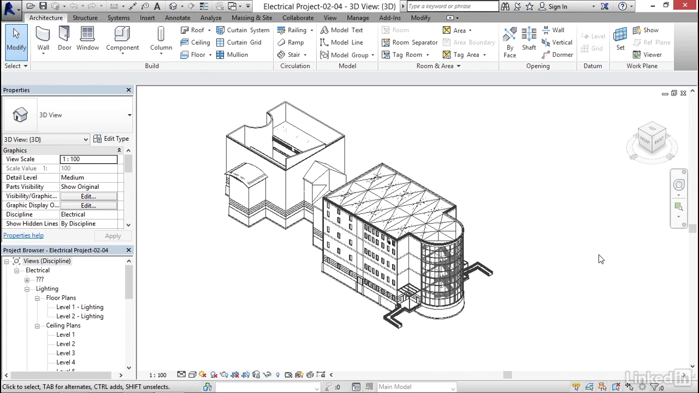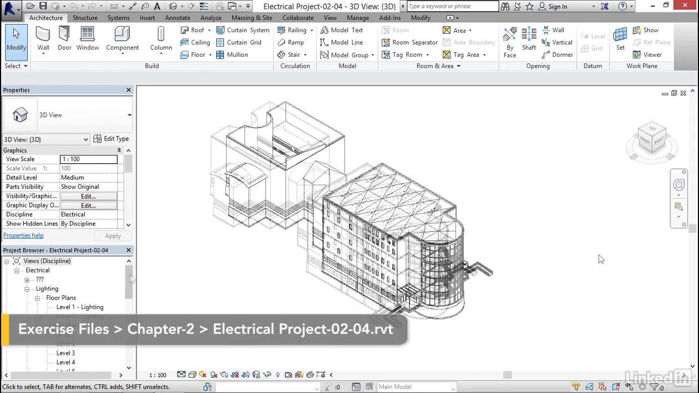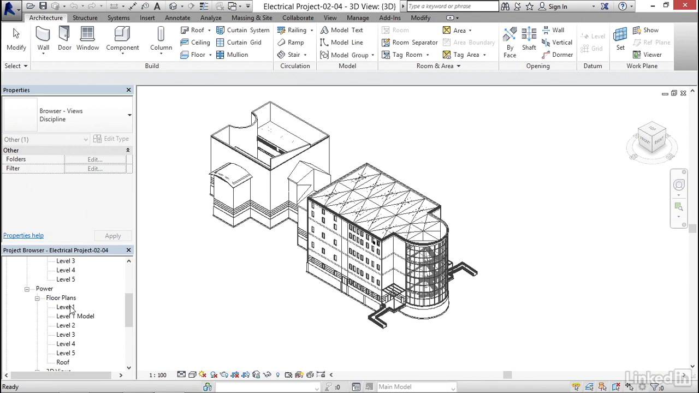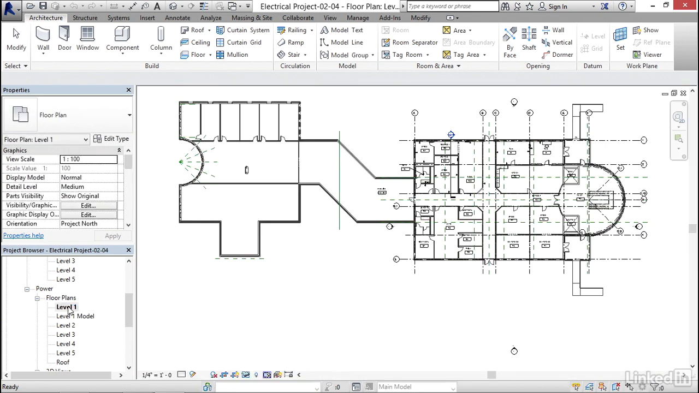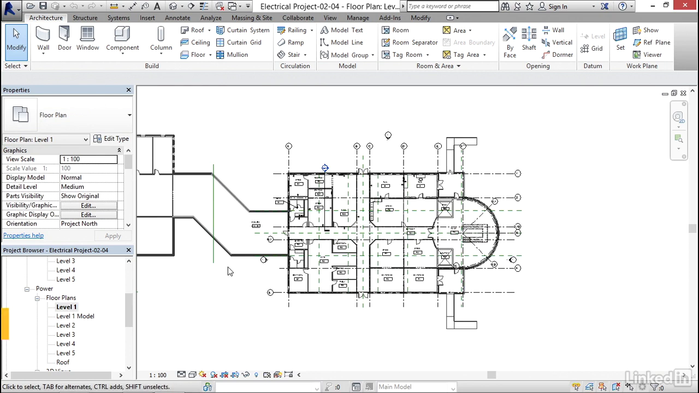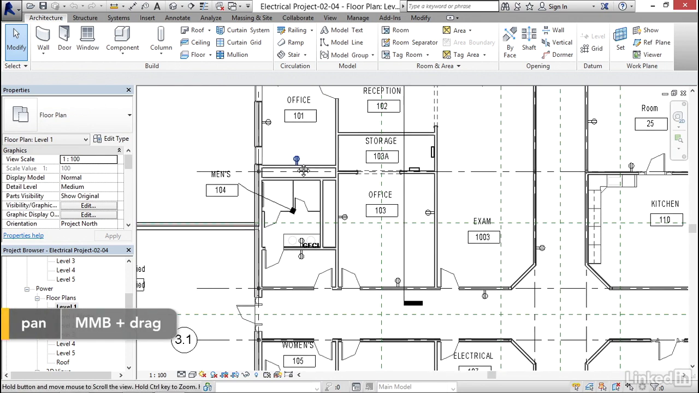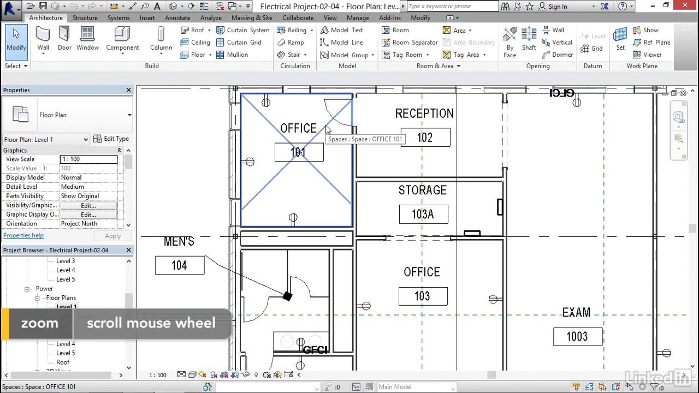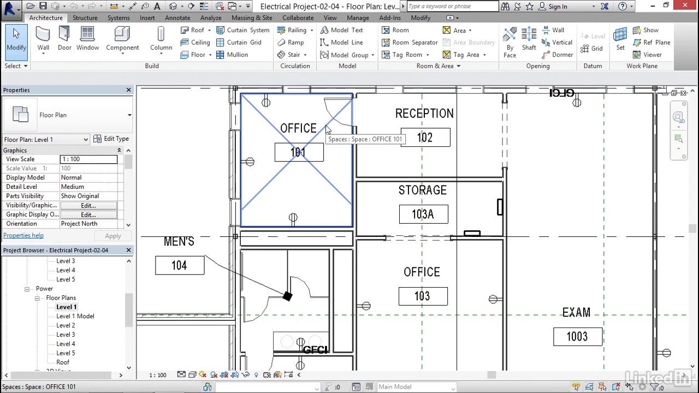It's time to create some circuits. Since we have a panel in there and we have receptacles in there, it stands to reason we can complete a circuit. In my project browser, I'm going to scroll down to Power, Floor Plans, Level 1. Now I'm going to scroll into Office 101. I'm going to select the space, and I see that it's spaces space Office 101. So I know I'm good to make the circuit.